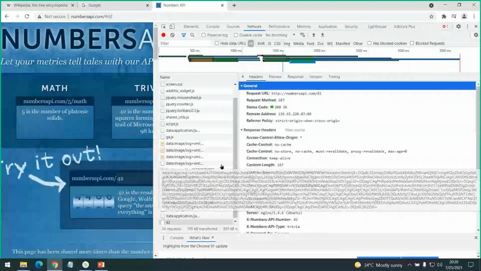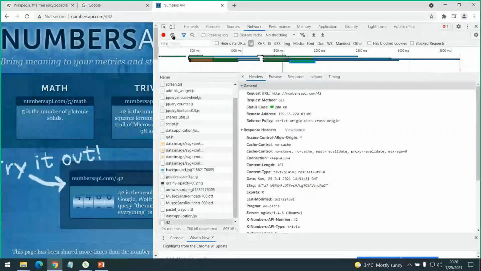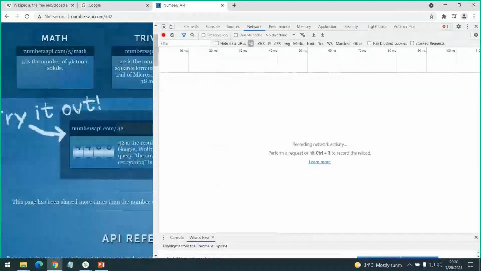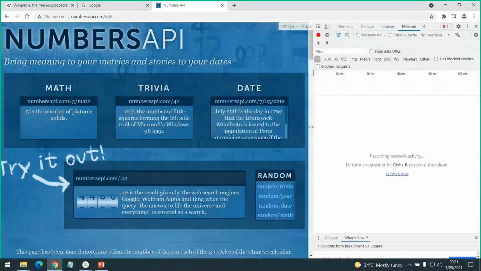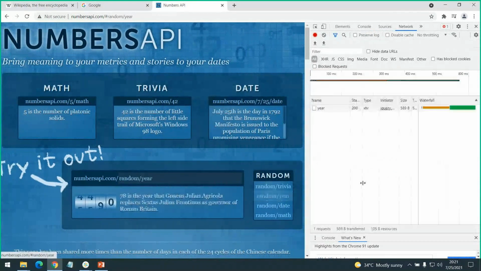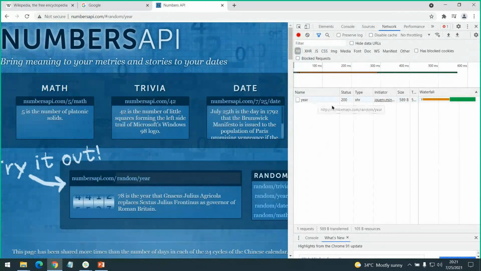Now let's say I'm clearing this part. I have cleared it, and if I click on year, what is happening here is that only this year, as an XHR call or an API call, is getting triggered. Nothing else gets loaded from the backend. So the total bytes transferred is just 589 bytes.